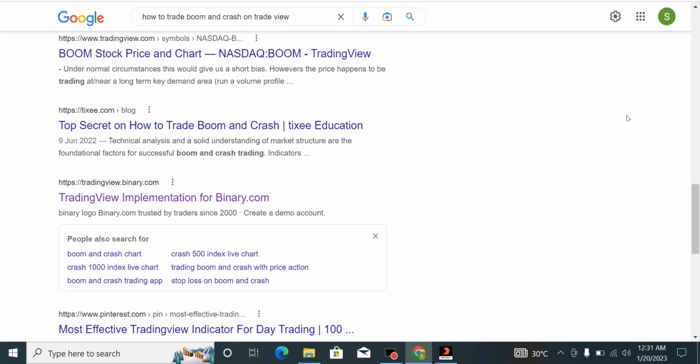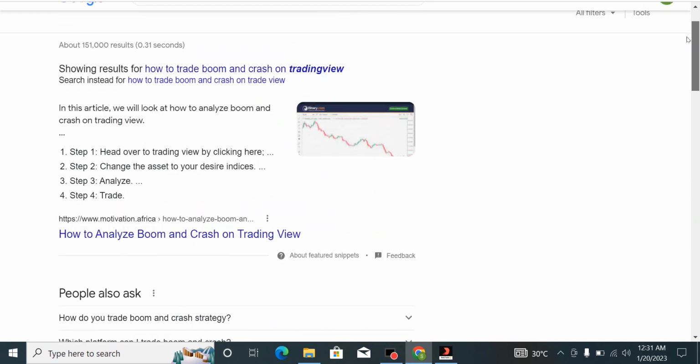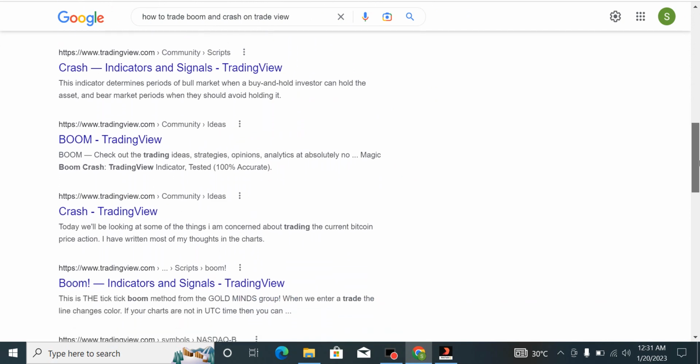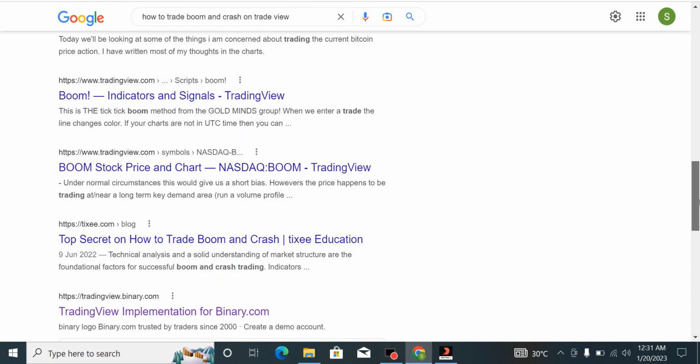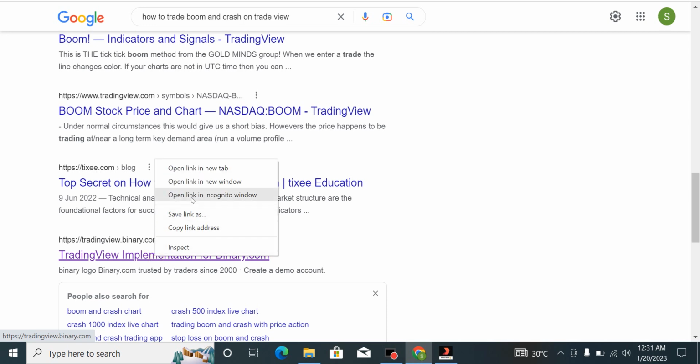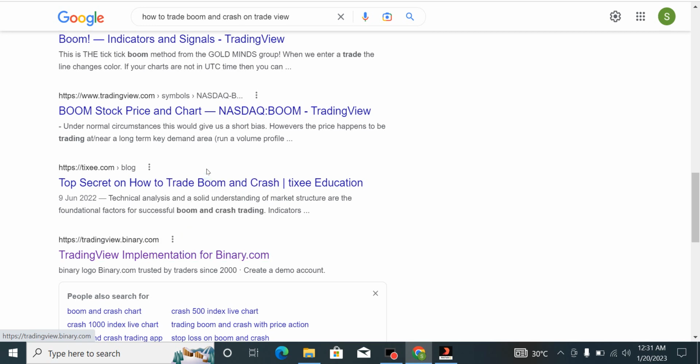If you just go to TradingView and search for Boom and Crash on TradingView, you are not going to get the right one. When you search for it using Google, it will come with so many options. All you need to do is scroll down and check out the one that has .binary or .derive attached to it, like this: tradingview.binary.com. You can click on it to open it on another page.